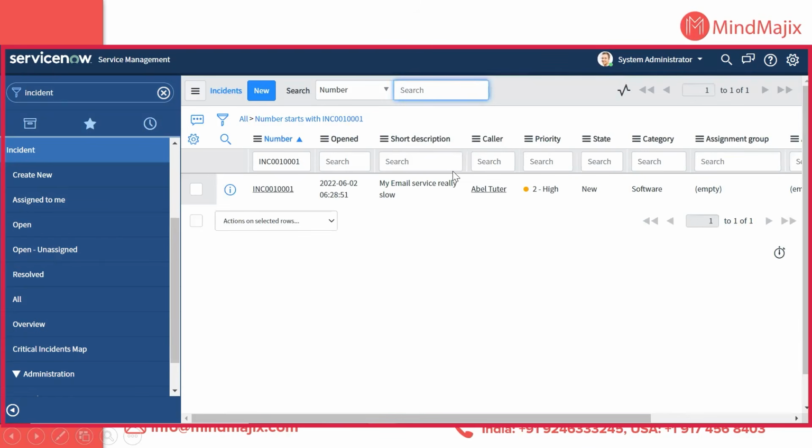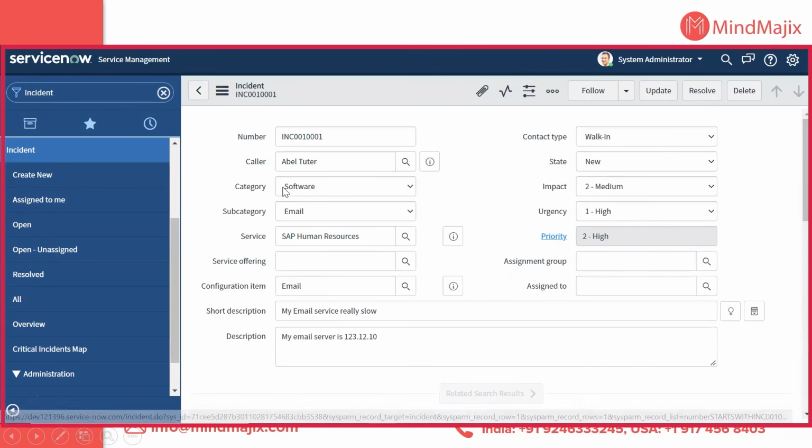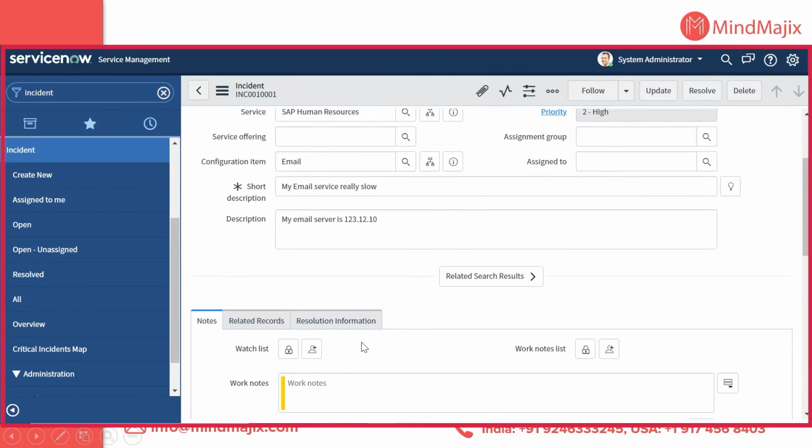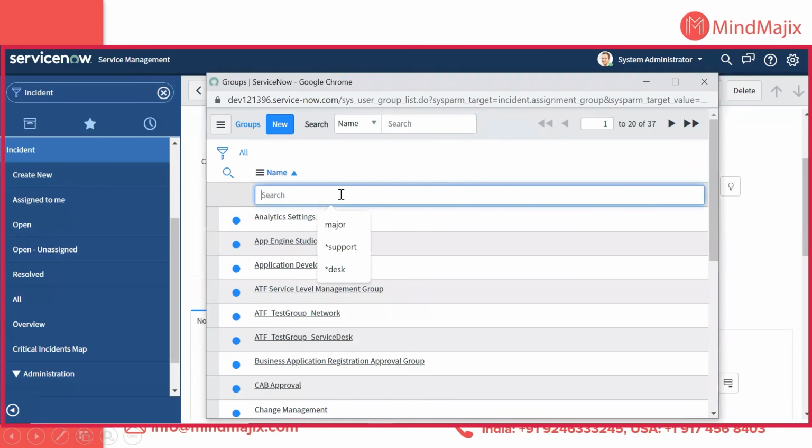I will search for this incident. I'll click on this incident, and imagine that I am the L1 team, or I am the automated service. Okay, I'll see. Okay, fine. If this is the issue, I will assign it to some group.